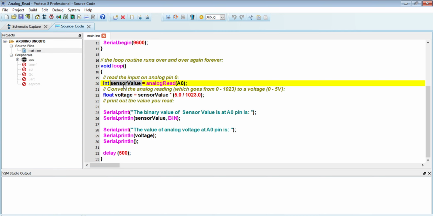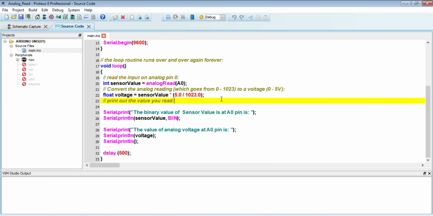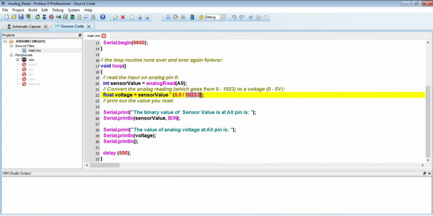Then we are converting this sensor value variable to its equivalent voltage by using this function, which is 5 divided by 1023. Why are we getting 1023? Because the ADC in the Arduino 328 is 10 bit. So 2 to the power 10 is equal to 1024, minus 1 gives you 1023. So 5 divided by 1023 times the sensor value that we have obtained after reading A0 will give us the actual voltage.